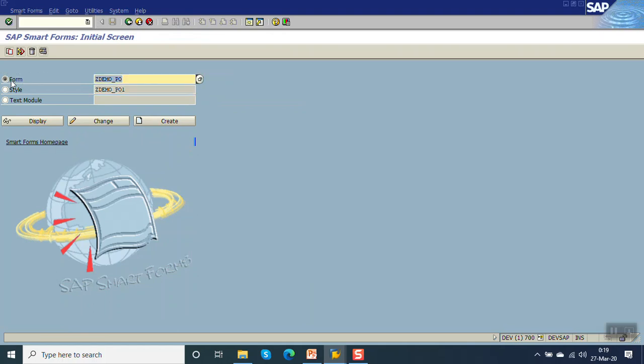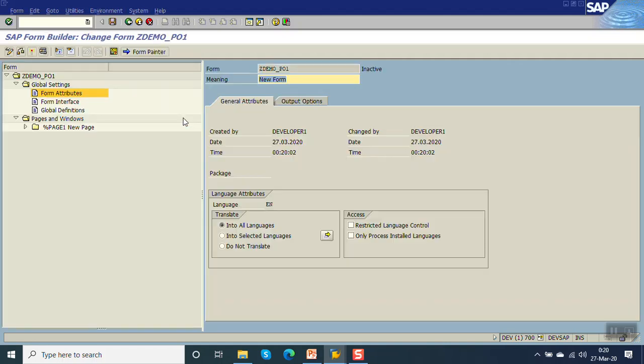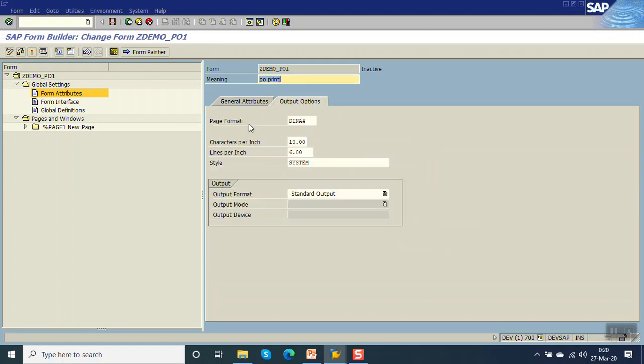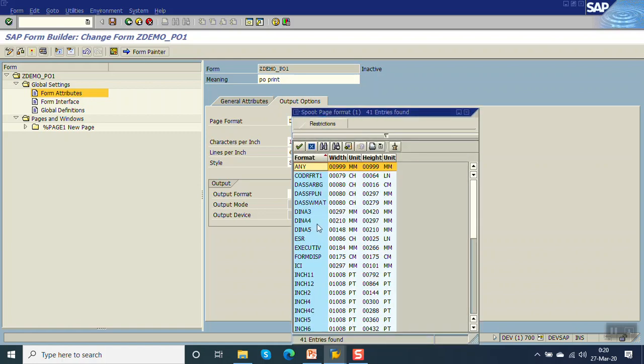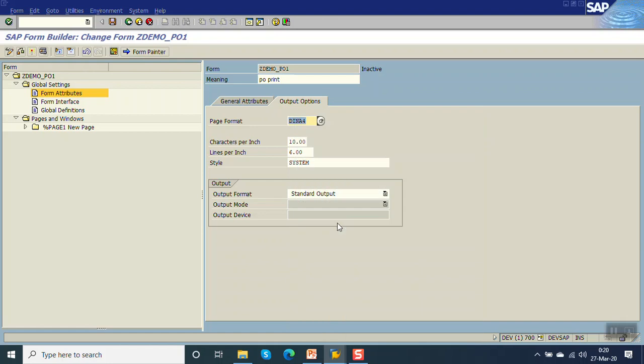Now go for the form. Here give the name as zdemo underscore po1. Give the description as po print. In the output options, first we have to select the page format. So we are going with the DIN A4 format. What is that DIN A4 format? The width will be 210 mm and the height is 297 mm. Okay, we are going with this format, and here in the smart style give zdemo underscore po1, which we have created.